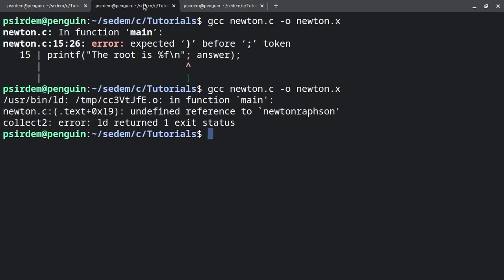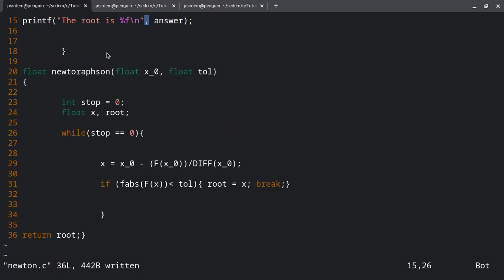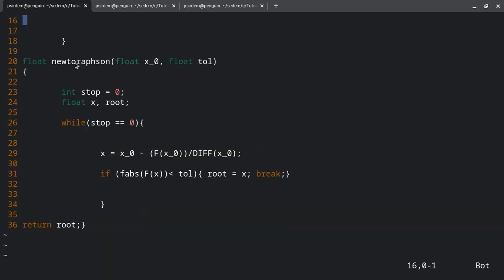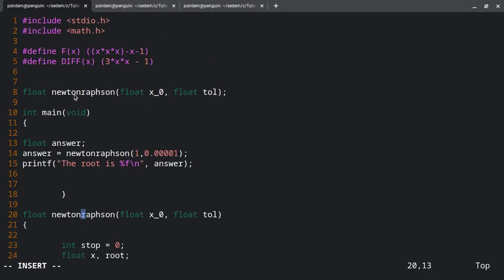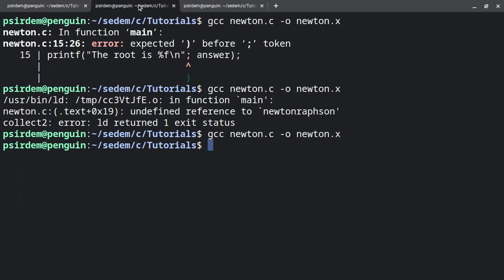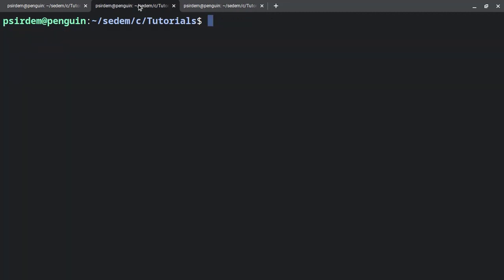Here we recompile, and then we see it says undefined reference to NewtonRaphson, in function main. Let's see what happens here. Undefined Newton, sorry, we have to make sure that the spelling here is correct. So that's Newton, and yes, this is the same as the one we have here. So let's save it and see. Okay, so we don't have any error again. So now let's run our code and see.